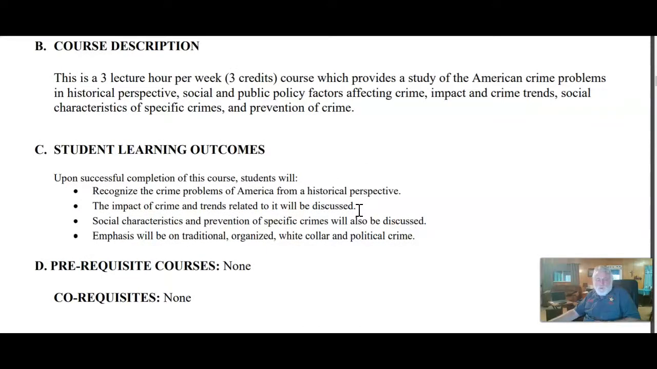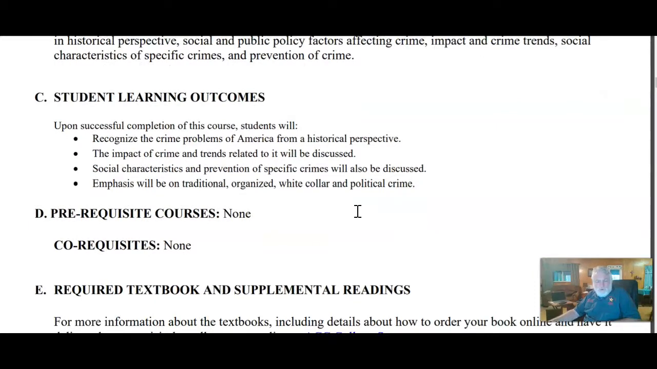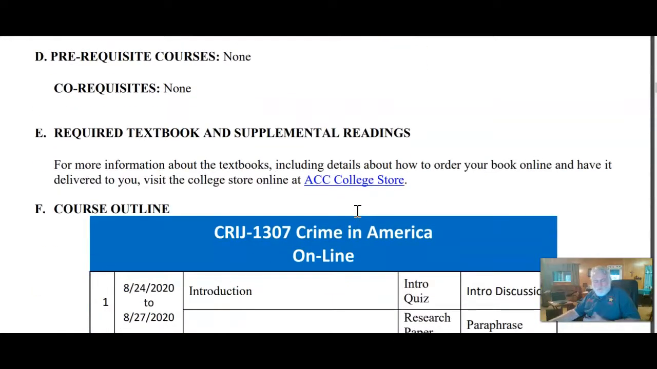As far as this course, it's a 3-hour lecture course that is the study of the American crime problem in its historic perspective, social and public policy factors affecting crime, impact and crime trends, social characteristics of specific crimes, and prevention of crime. The learning outcomes: upon successful completion of the course, the student will recognize the crime problem of America from a historical perspective. The impact of crime and trends related to it will be discussed. Social characteristics and prevention of specific crimes will be discussed, and then there will be an emphasis on traditional, organized, white-collar, and political crime.